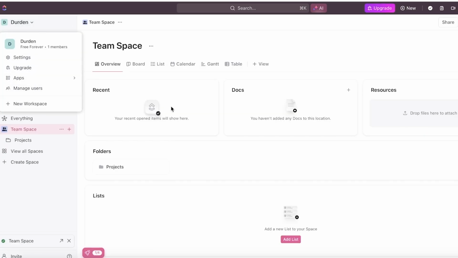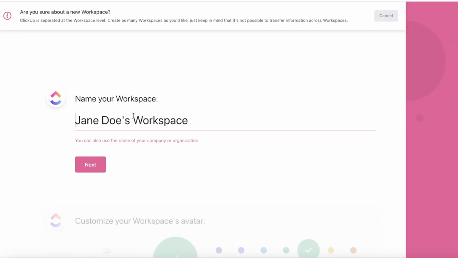Now, another thing to note is that even with one account, you can build multiple different workspaces. So if I'm running two different businesses and I have two different sets of employees working, so let's say I have agency 1 and agency 2, I can click on create new workspace and build a secondary workspace. So let's say I have my production agency.